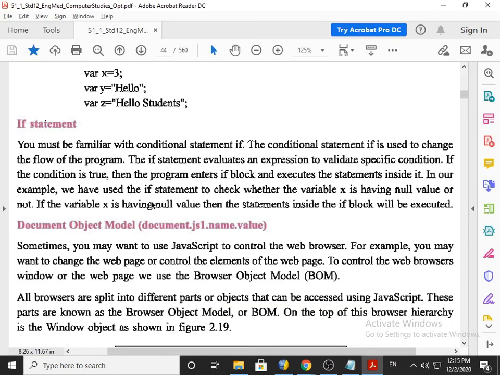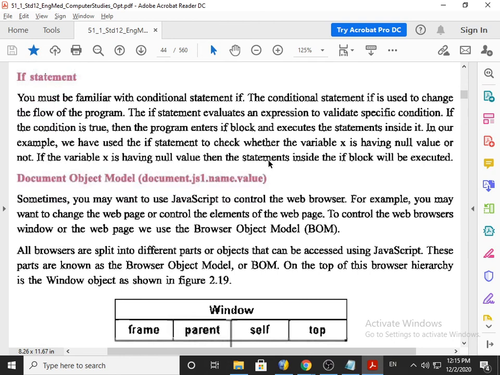Now this paragraph is also important from the exam point of view. Next is the browser object model, BOM, or we can say the document object model, that we will discuss in our next lecture.